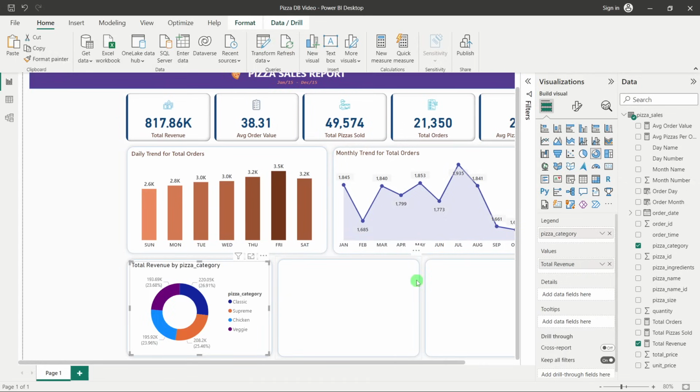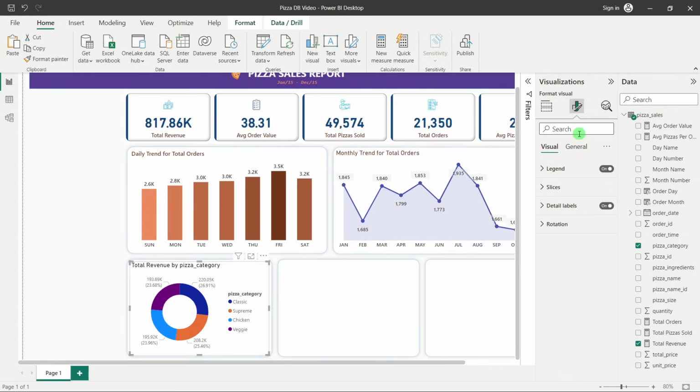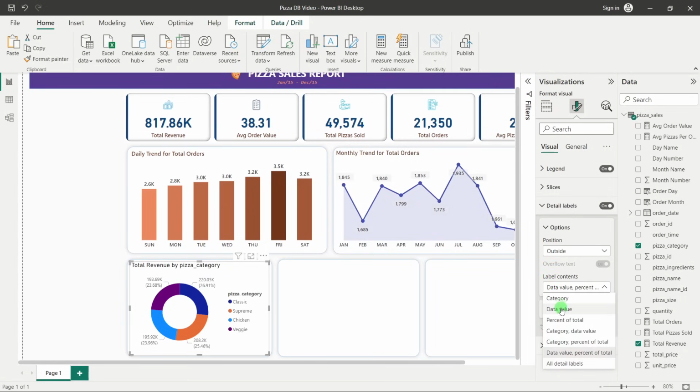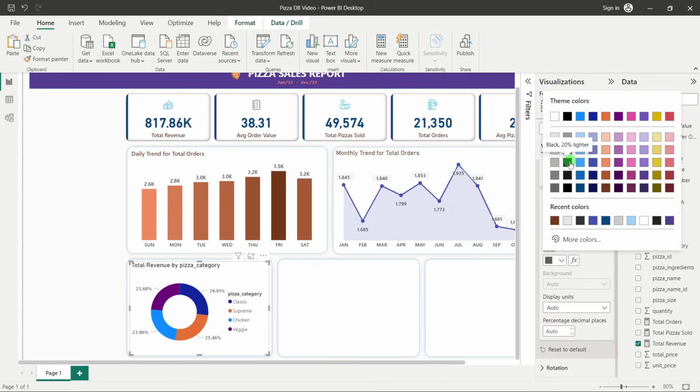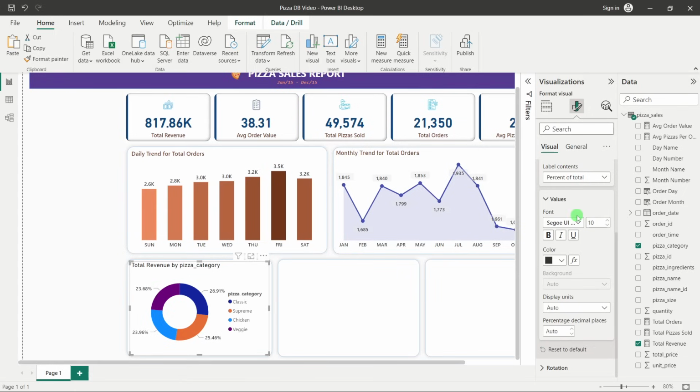And next, the first thing we will do is format the chart quickly. So just go to format your visuals and we want the legends to be shown. And here you can see we don't want the sales, we just want to show the percentage over here. So go to details and here for label contents just select percentage of total. Okay, and go to values and here we are going to use semi bold. Go to the size of 10 and we'll choose the black color. All right, perfect.